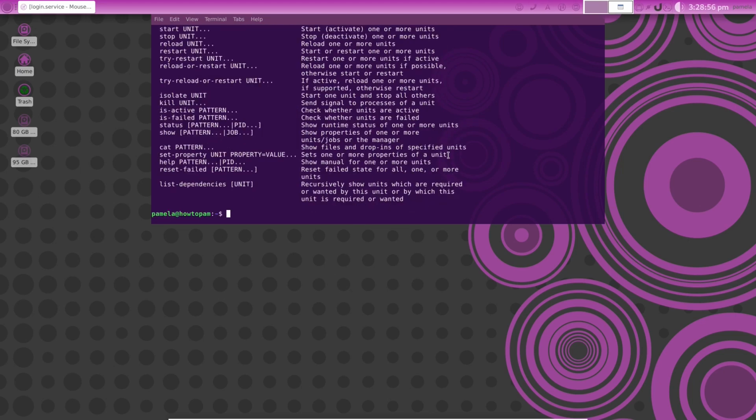Now, before we actually create a unit file, we should decide on a name, and in order to decide on a name, we need to know what we're going to do with that unit file. So our unit file will be a service file. It has the ending of .service, and it will be to play an audio file at your login screen.